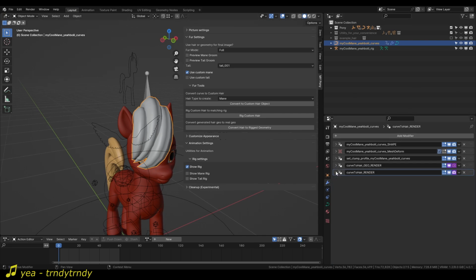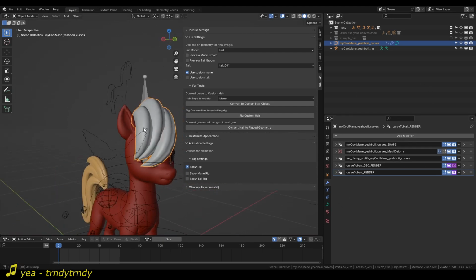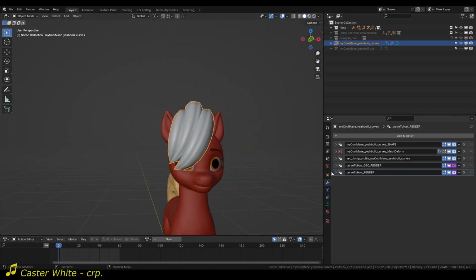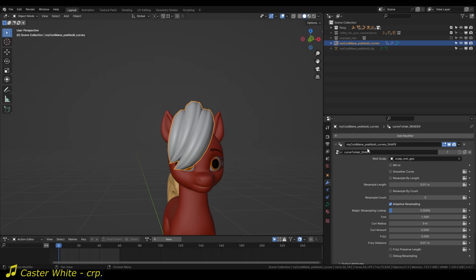Now that you have this, you might be a bit confused. There's a bunch of things that appeared here. Your hair might look like a big blob. That might not be what you want. You have to, what is commonly called, groom the hair. Usually it will rename the nodes to have the same name as your curve. So the My Cool Mane Yeah Boy Curves shape in this case, which, great name, I'm really proud of myself.